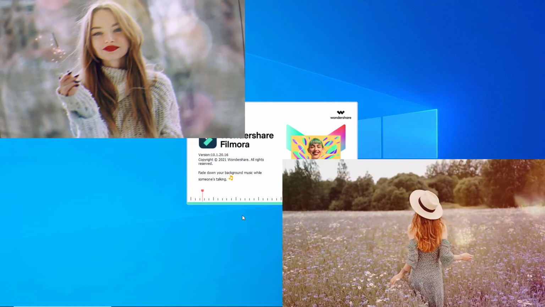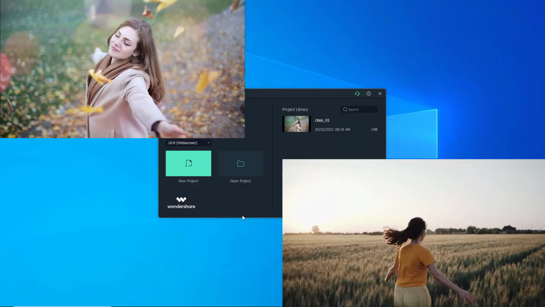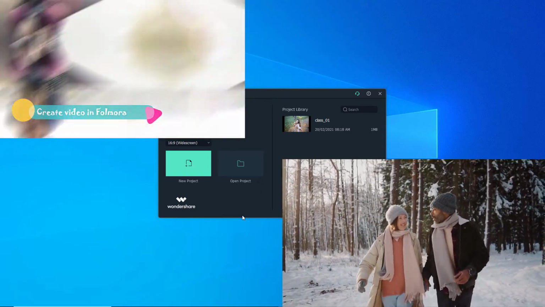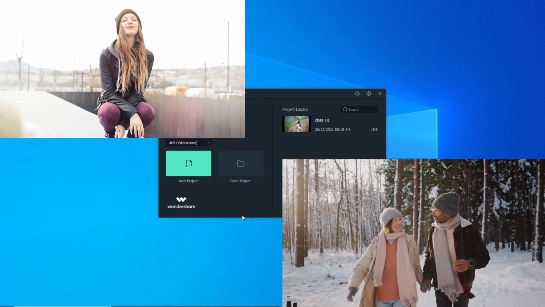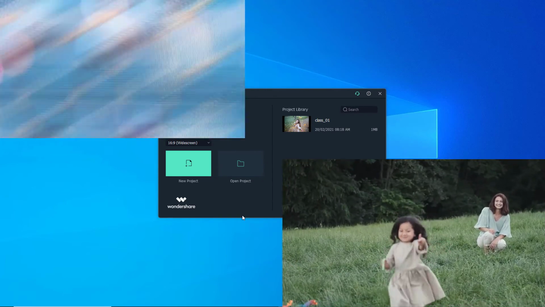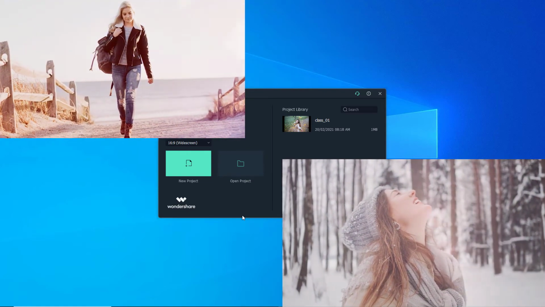Now today we are going to see Filmora X. Here we will see the Filmora X complete course for beginners. We will explain everything you can do in Filmora. Basically, Filmora is mainly used for basic video editing and also for creating videos for YouTube and Instagram. You can even create a great slideshow in Filmora.